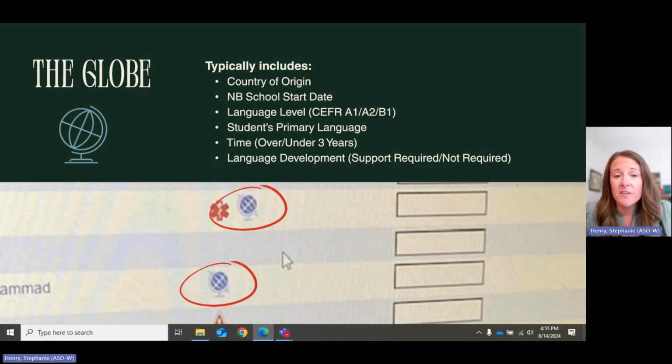So by clicking on the globe icon, you can usually find out the country of origin for your student, the date that they've started school in New Brunswick, the language level that they were either assigned in their registration session, or if they've been here for a while, as they have maybe been assessed throughout their time here in our New Brunswick schools. Their primary language, which can be helpful when you're dealing with either parents or looking at differentiating for students' needs.